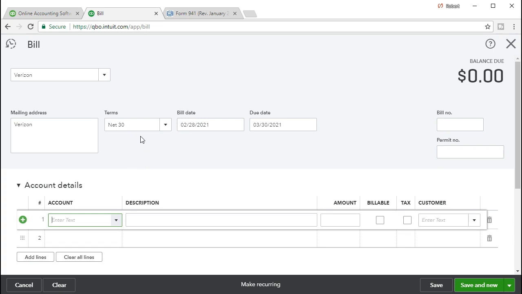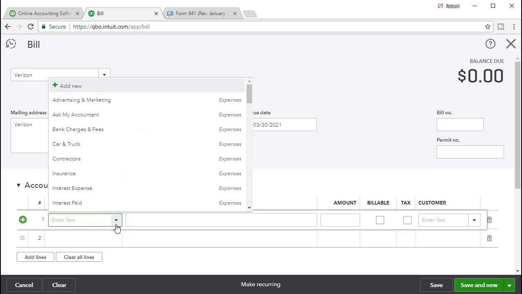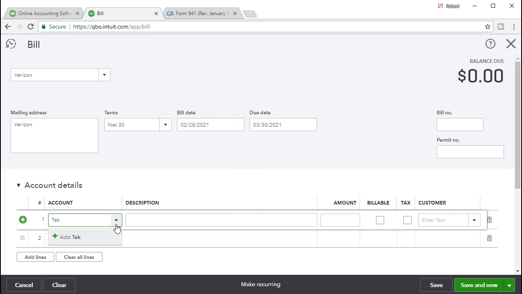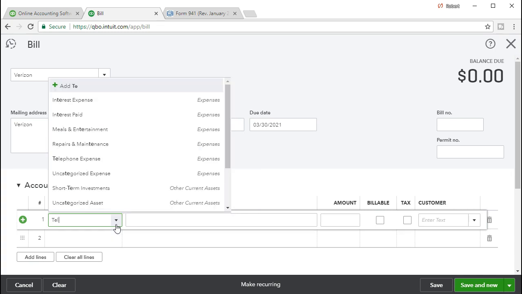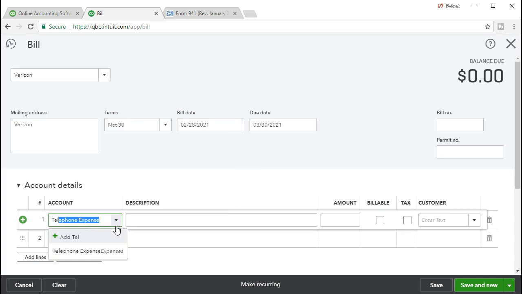And we're going to go down to the account then, which is going to be the phone bill. So if we select the drop down, we could find it there, or type in telephone bill, telephone expense. So here's the telephone expense. I'm going to add that, and we're going to tab through here. And the amount then is going to be $365 for the telephone expense.